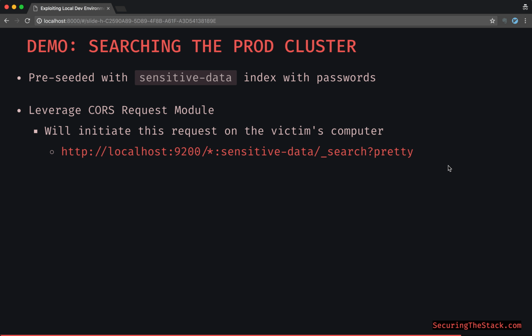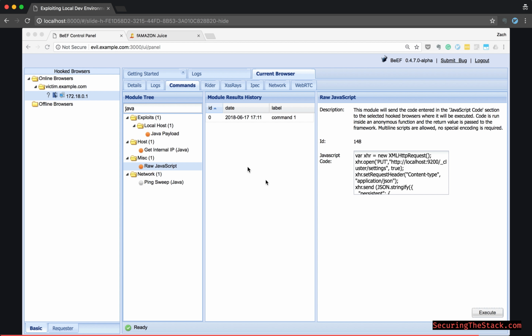And what's really going on is you see this 9200, so it's reaching out to localhost, and this wildcard here is saying, hey, for all cross-cluster search interfaces, look for the sensitive data index and just return it. And you've got to pretty print it, right? Okay, so let's check it out.